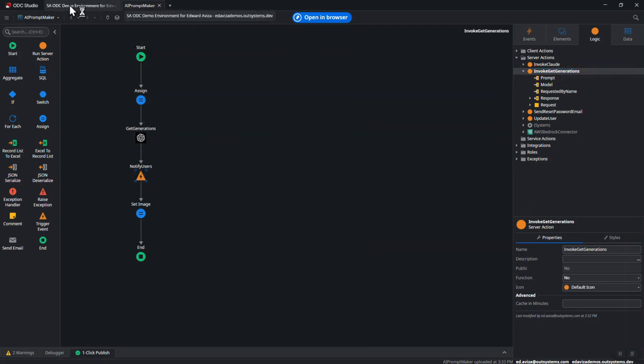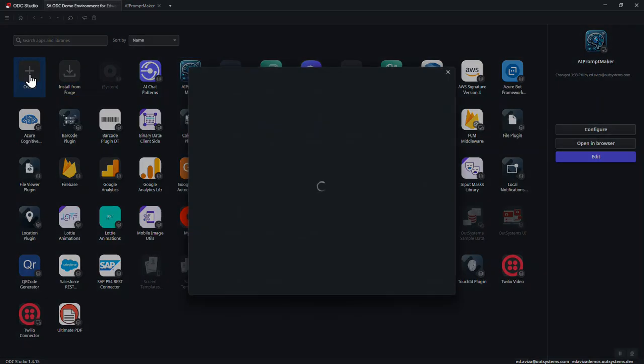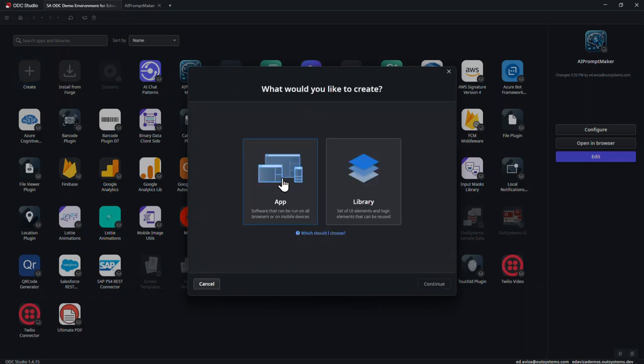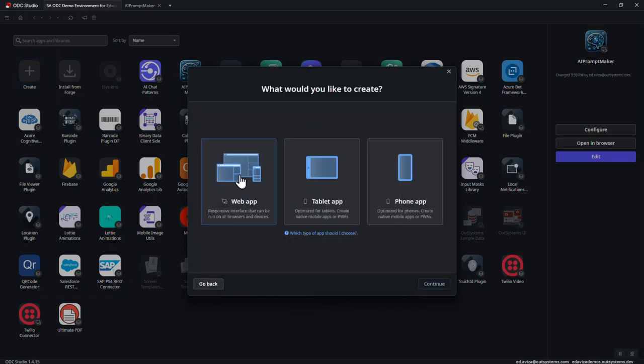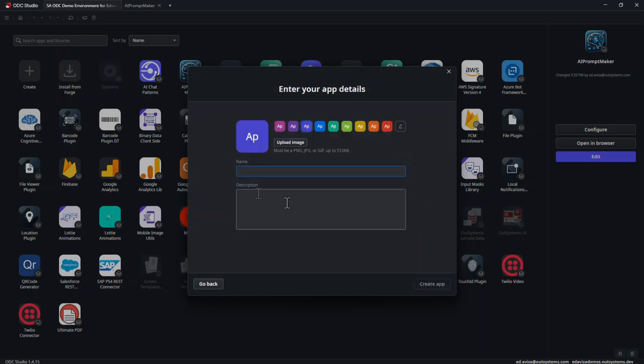So in ODC Studio, I can select a new app. I'm going to use a web app. You can do a tablet app or a phone app. I'm going to go ahead and just call this new application AI prompts request log. And then I can click the Create App button when I'm finished.